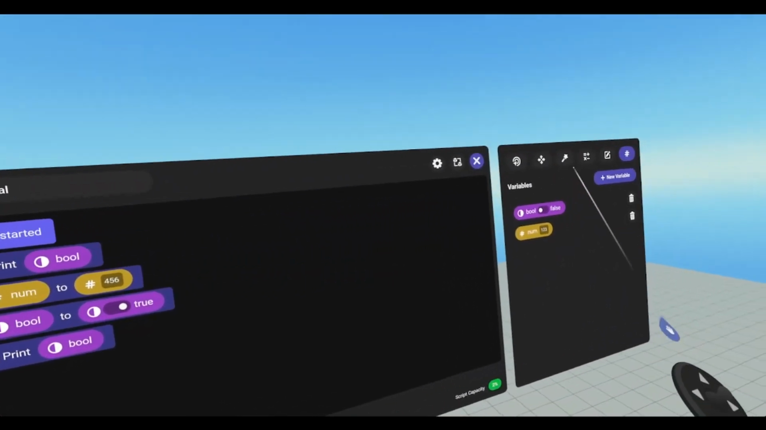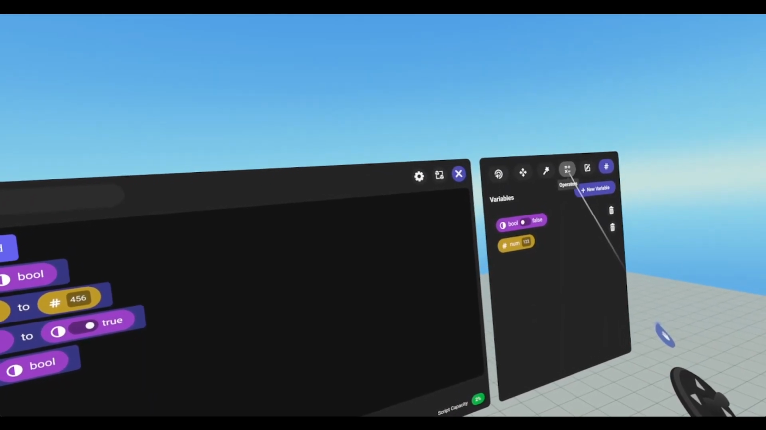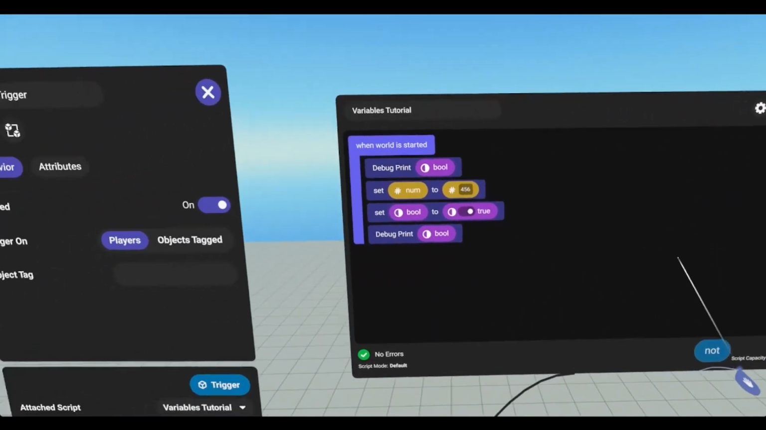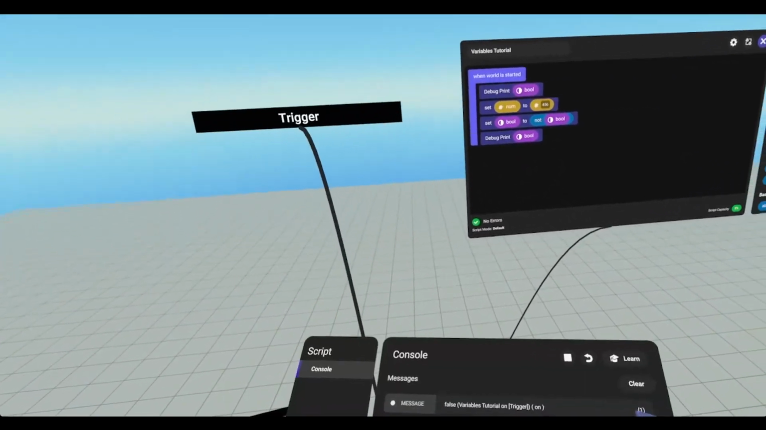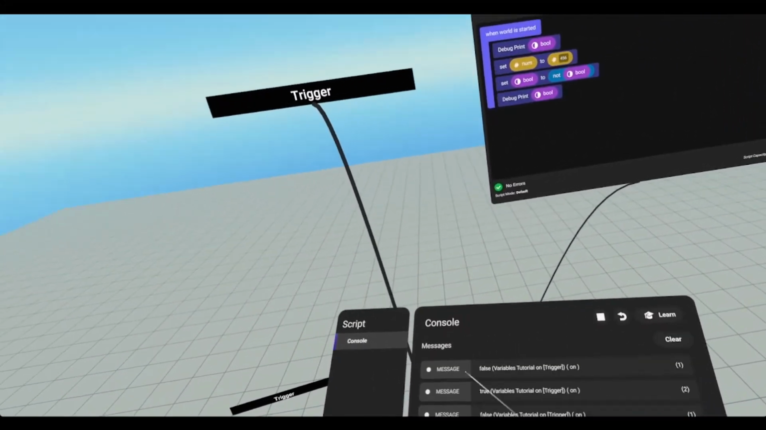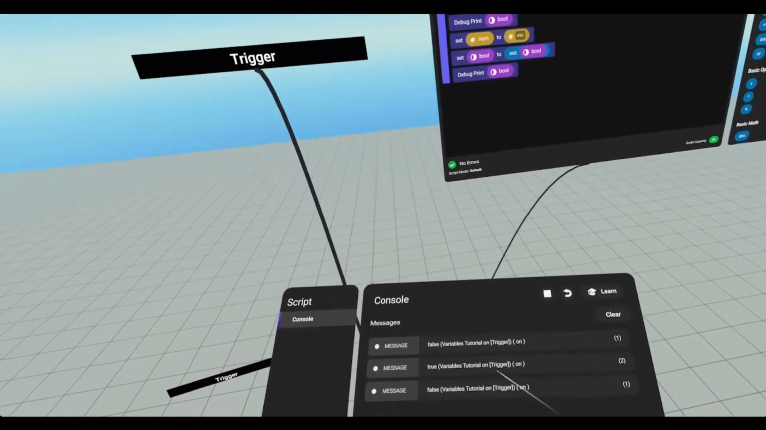So we can set Boolean to not itself. We can go to operators, grab a not, and then we can just go not bool. What that'll do is it'll set it to the opposite. So here we are: false, true, true, false.